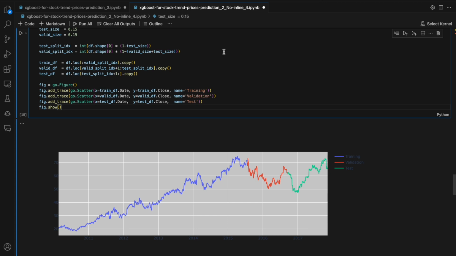This code creates a dataset by splitting an existing dataset into 3 parts: training, validation, and test. The size of the test set and validation set are determined by the test_size and valid_size variables. The dataset is split at a certain index based on the size of the dataset multiplied by the test size or validation size. The training set consists of all data up to the validation split index. The validation set consists of data between the validation split index and the test split index, and the test set consists of all the data after the test split index. Finally, a plot is created using 3 different scatter objects, one for each dataset, and then displayed.